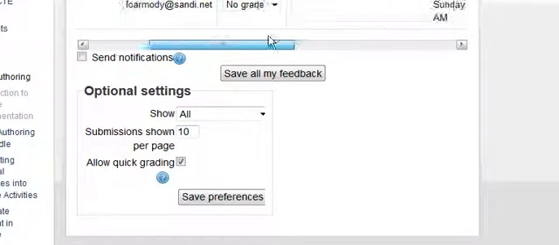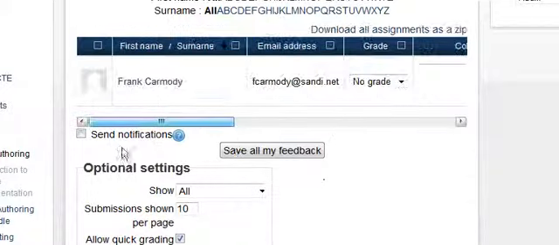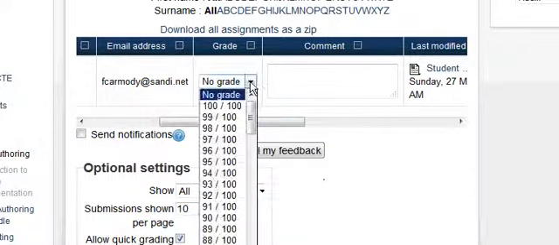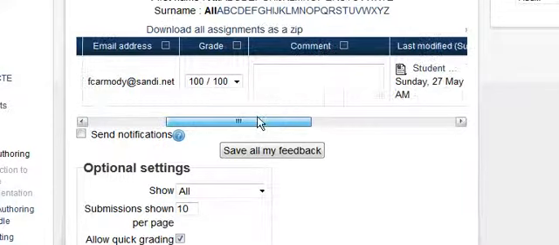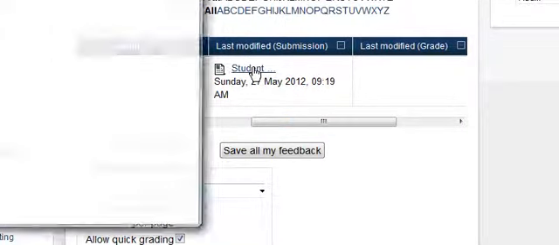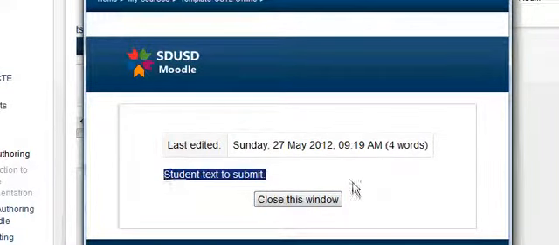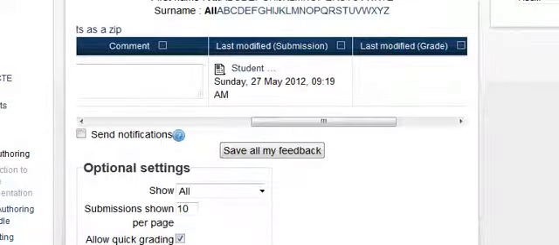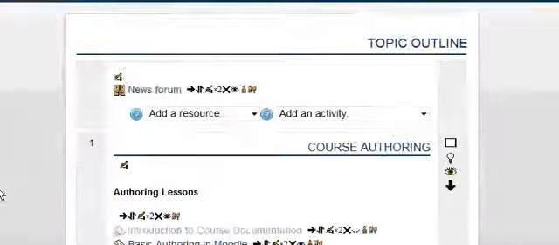So now that we've allowed quick grading, what happens is we get these additional columns. So we get a grade column where we can just assign a grade directly inside of this table containing all our student work. We also get the submission right here, and basically we can just click on it and we get a pop-up of the student text that was submitted. Okay, so let's go back. So that's the first type of grading. Okay, so that's simple direct grading.